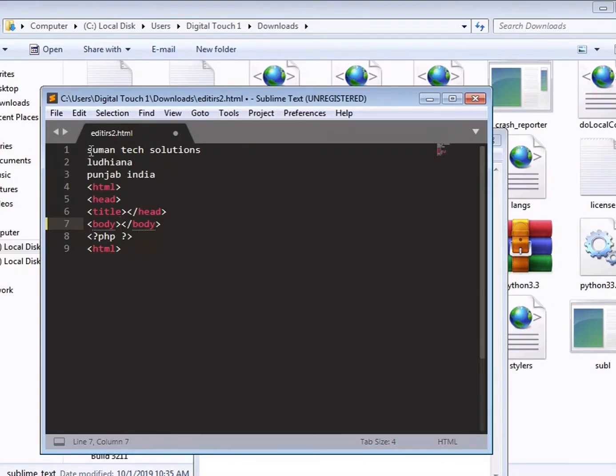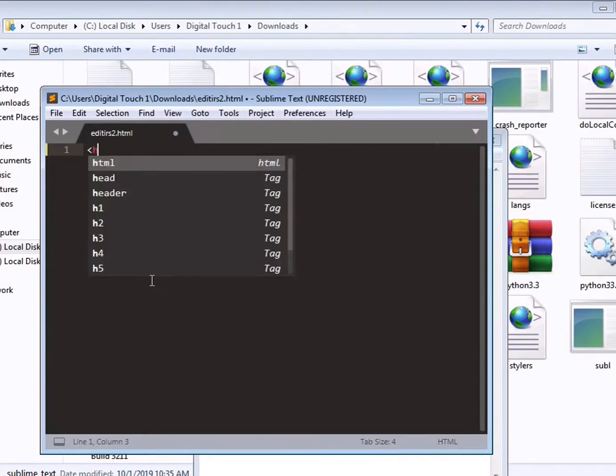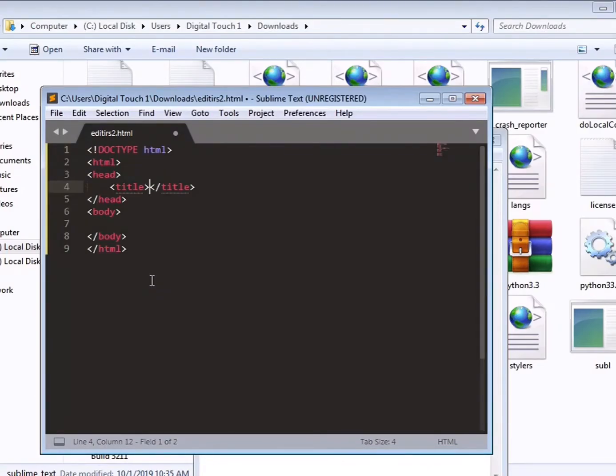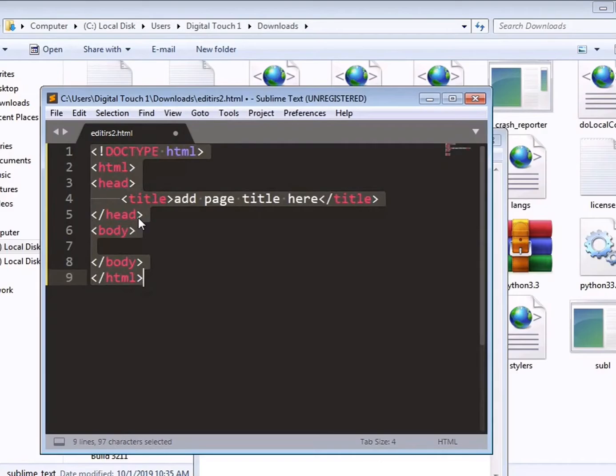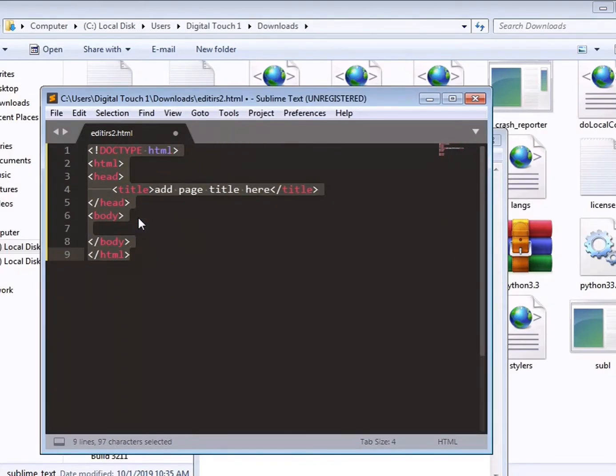Like we will write the HTML tag again and press enter, and this code will be generated automatically. So we don't have to write the codes again and again. Then we will add a suitable title. Using Ctrl++, we can maximize the size of our screen.